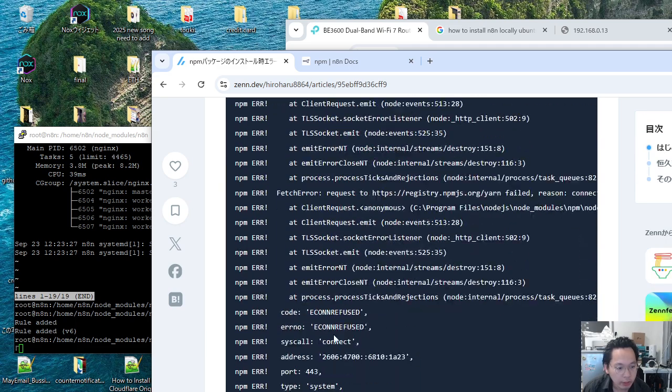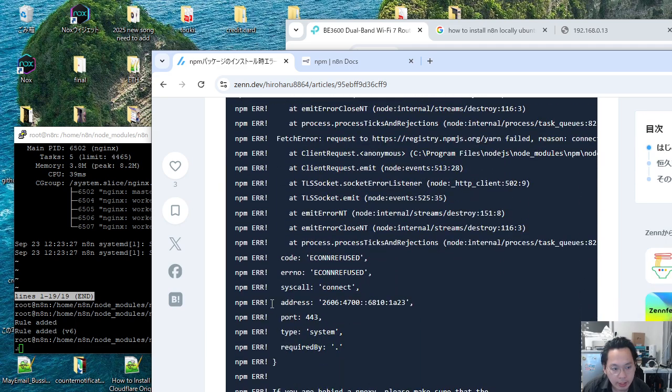So you're gonna get an error like this, with an address like that. This is an IPv6 address with port 443. If it's IPv6, they're not using port forwarding or NAT in IPv6. So I don't know what type of error it is on npm.